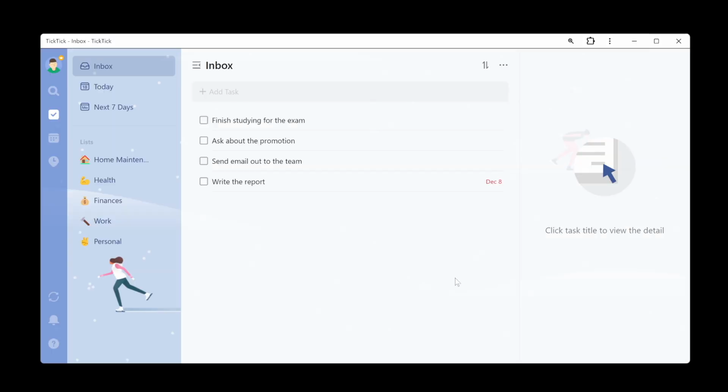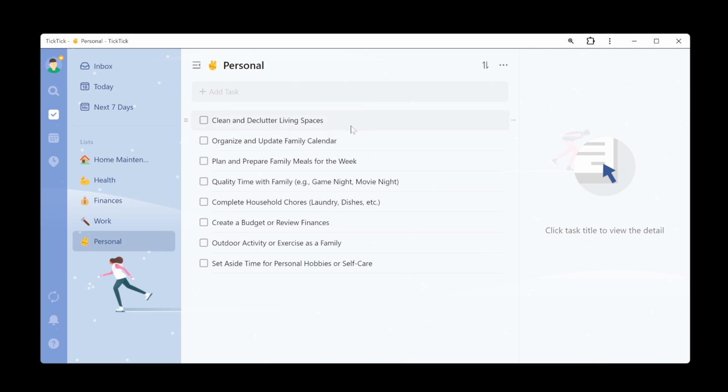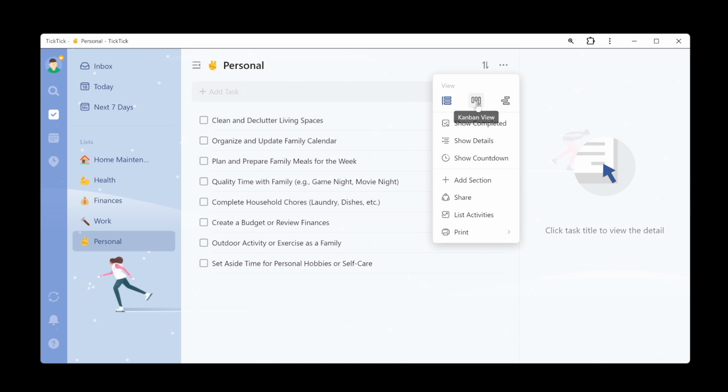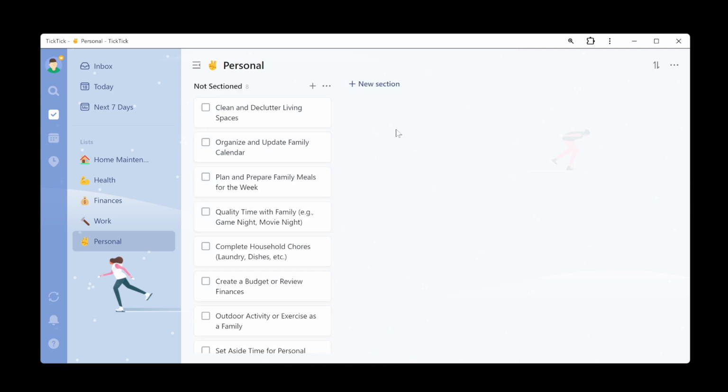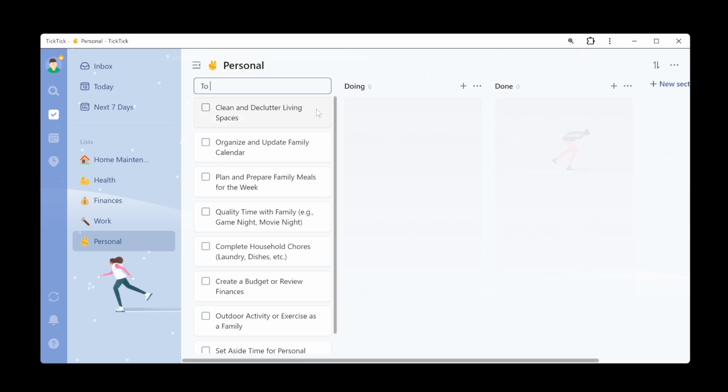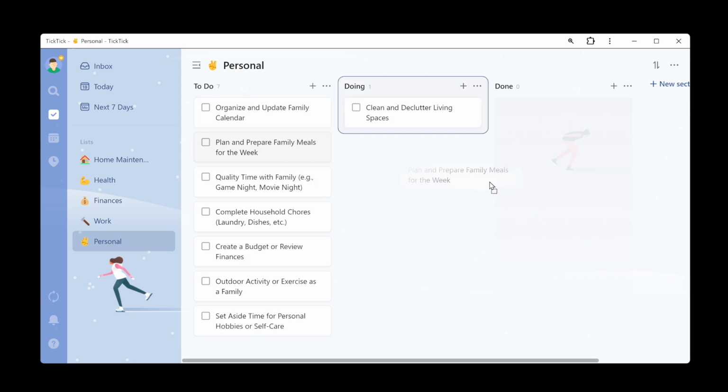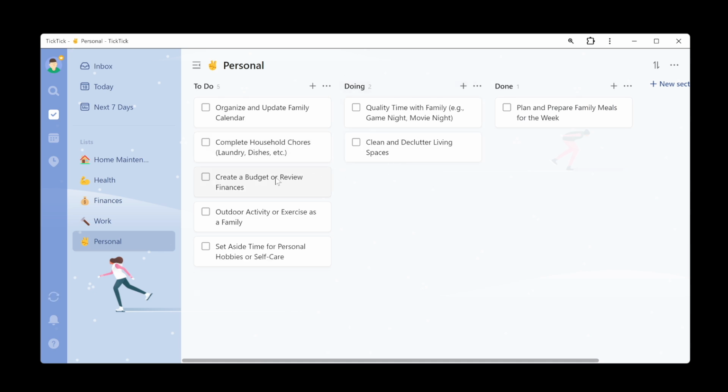All right, so I'm over here in my TickTick account, and I'm just going to go to one of my lists, and I'm going to start with my personal list. And this currently is in list view, so let me switch that to Kanban. Okay, so now that I have it in Kanban view, let me just add a few sections real quick. And I'm just going to use the classic to do, doing, and done. And I'm just going to move some tasks around, that way I can kind of see what it'll look like here.